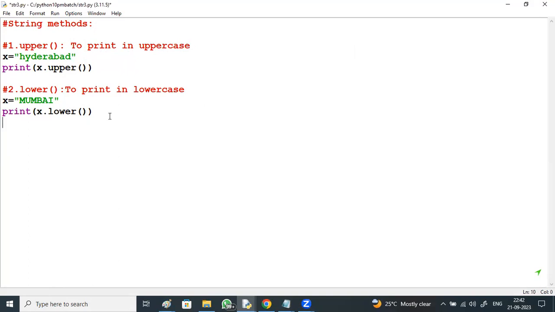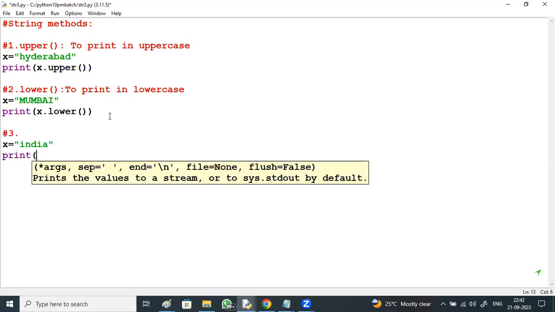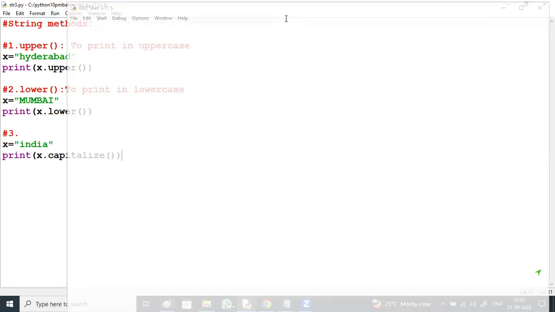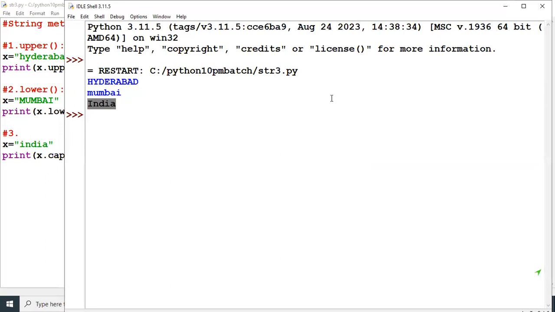Next, see the third one, right? X equal to India, INDIA. I want only the first character I in uppercase, remaining all in lowercase itself. X dot capitalize. Just observe this, X dot capitalize. Only the first character I in uppercase, remaining all in lower case, India.